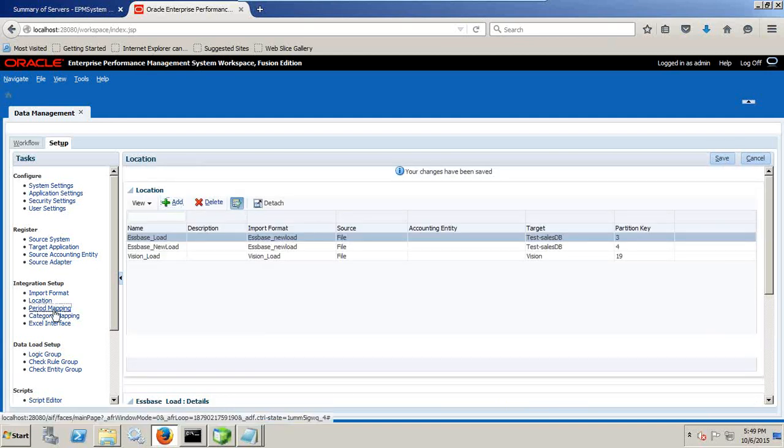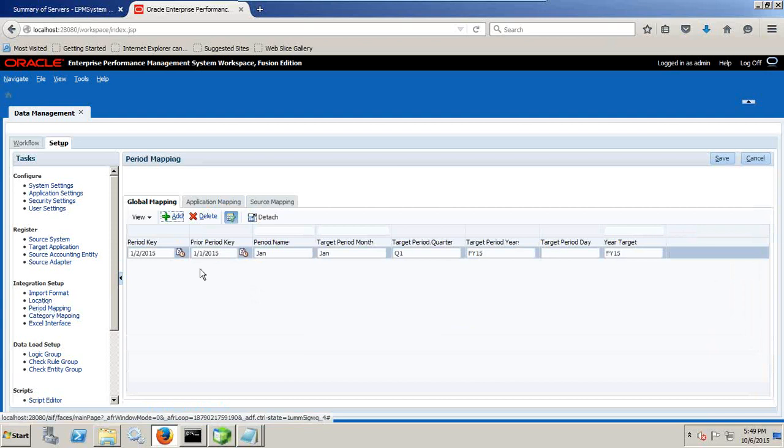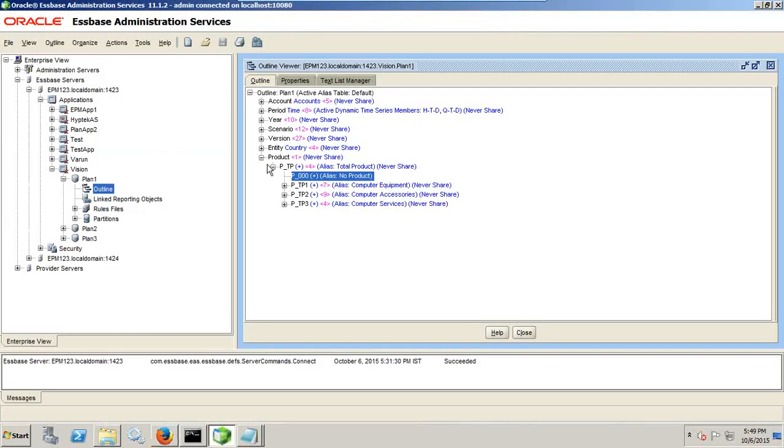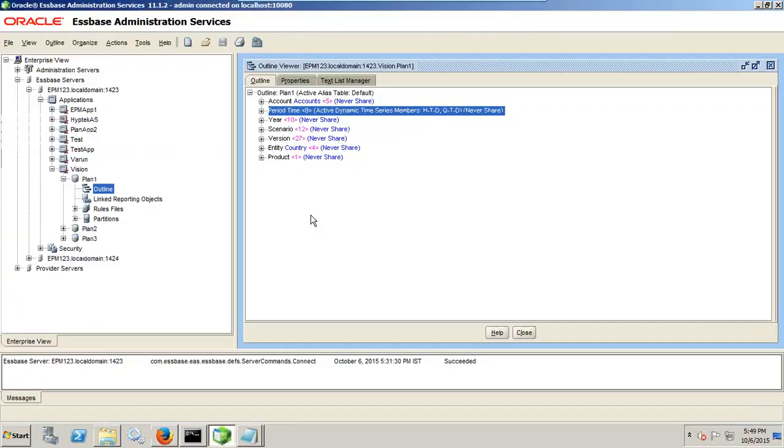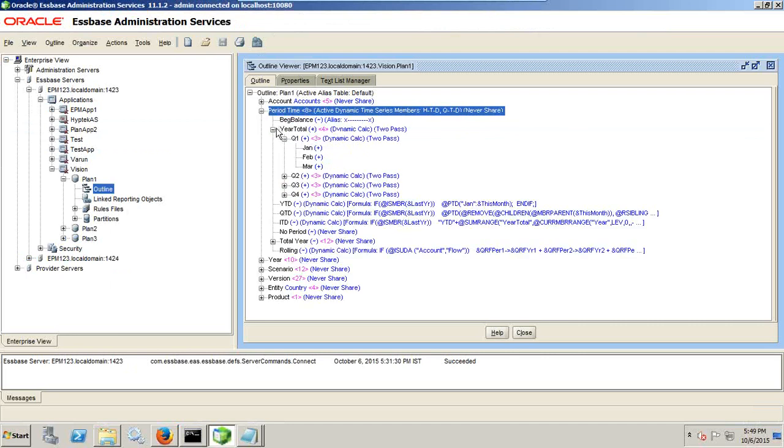And next, define a period mapping. In this example, I continue to load data for January Q1 FI15. Just make sure you have got this product. Year is FI15. It is valid. Period is January. It is also valid. And quarter is Q1. Make sure quarter is valid as well.